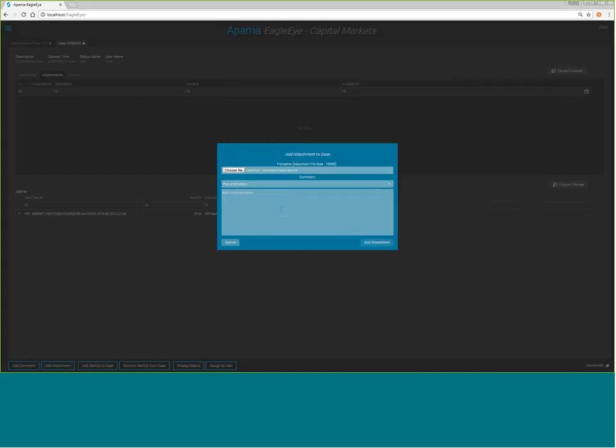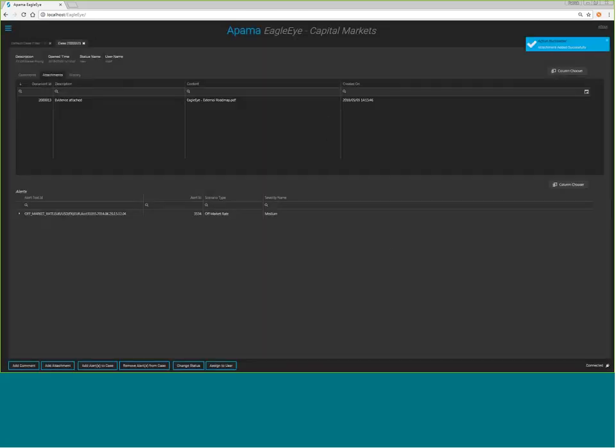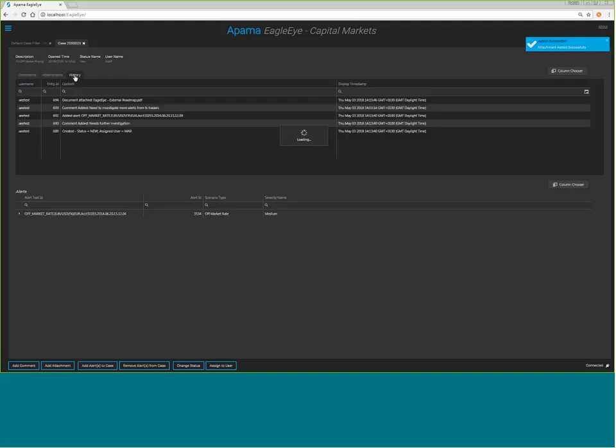But I'm going to add that in there, and again, I'm going to put a comment next to this attachment saying evidence attached, and I'm going to add that attachment. So now if we have a look at the audit trail, what we can see was the case was created, a comment was added to it when I created the case from the alert inbox, the alert was raised, then I added a further comment and I've attached the document.